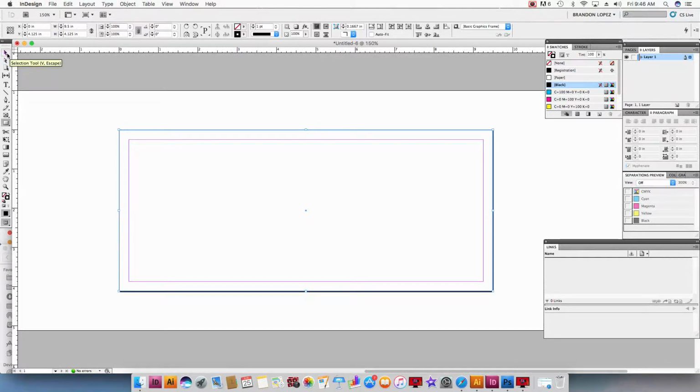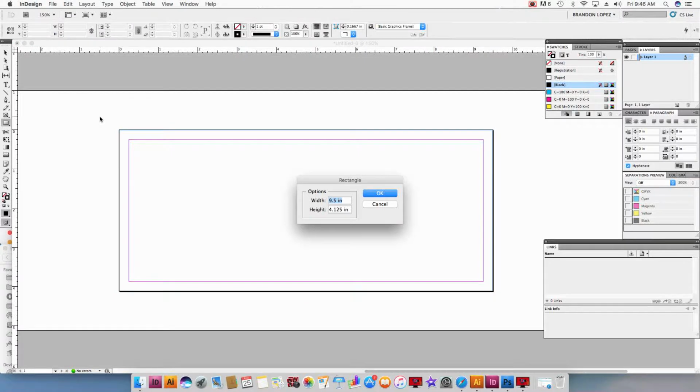Okay, to get the window, you'll stay on the rectangle tool, and it doesn't matter where you click, just click anywhere, and the rectangle tool will pop up again. In this case, we're doing a standard window, so it's 4.5 by 1.125, and then you hit OK.